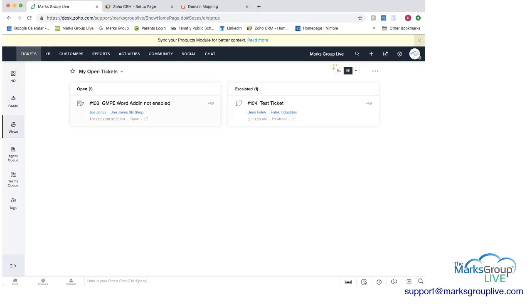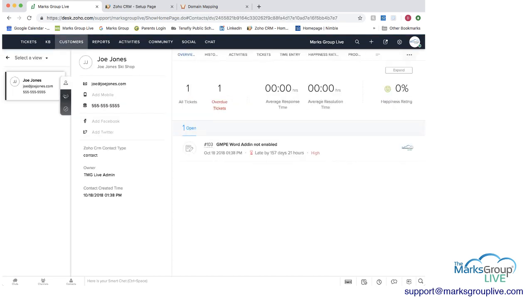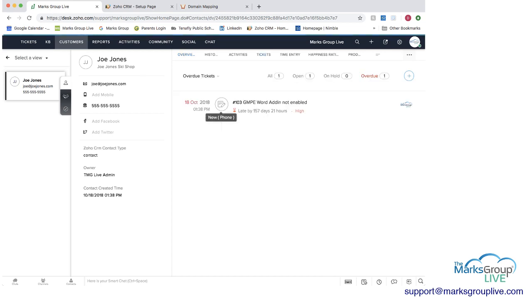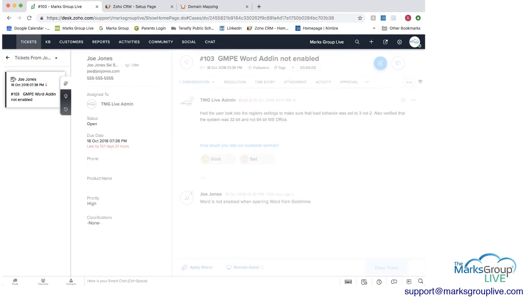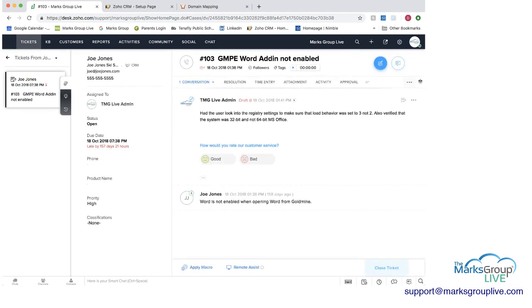The other thing is maybe you need to go into the contact themselves, so you can go into a contact. If you know something, you can see they have an overdue ticket, and you can click on that ticket to get to it, and then do what you need to do with the ticket from there. Bring it into the tickets and action it as well. So you can edit it, you can discard it, you can send it, comment on it.